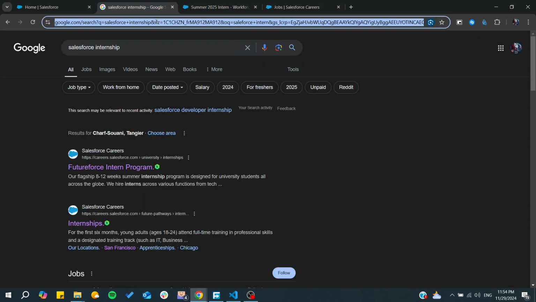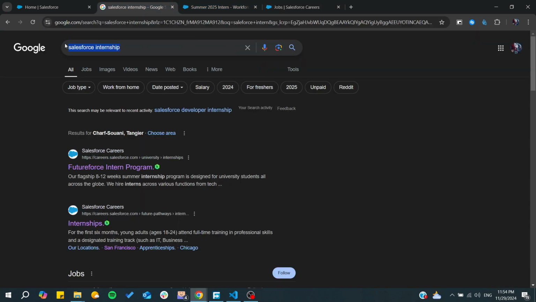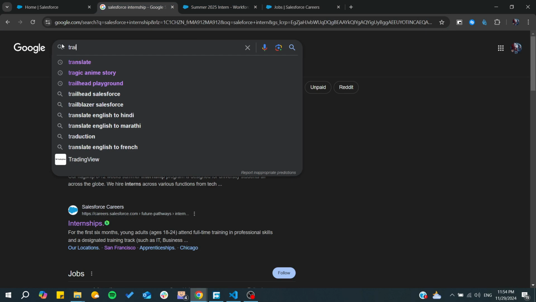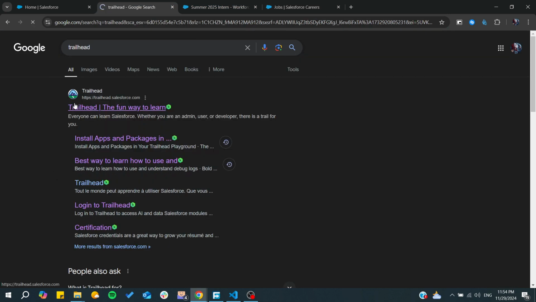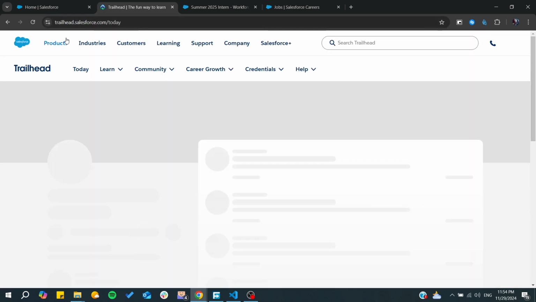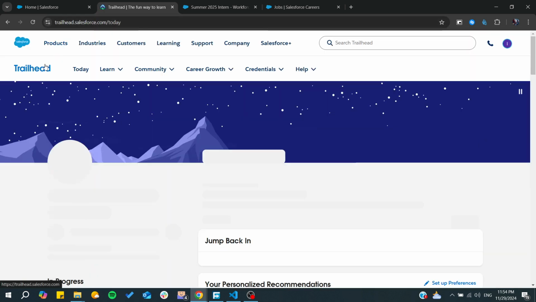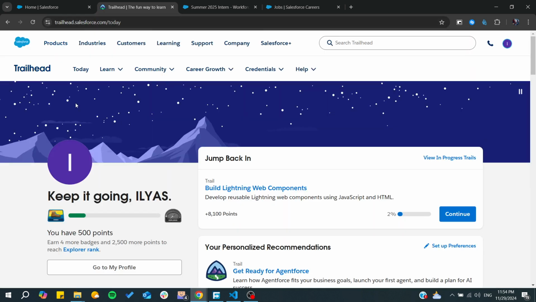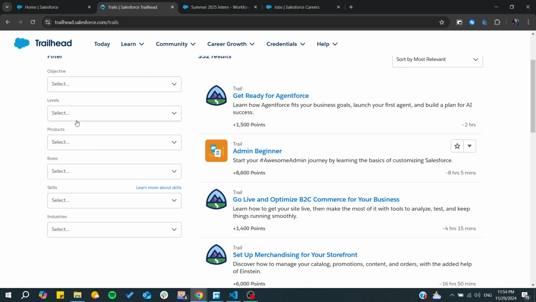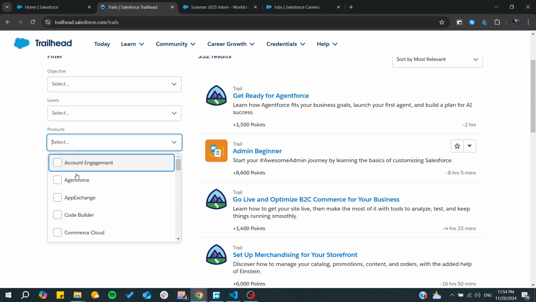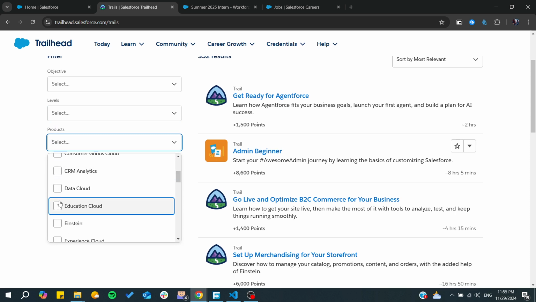And of course, if you want to learn more about Salesforce, you can simply go to Trailhead. So we go to the Trailhead website, which is a learning community or learning platform of Salesforce where you can learn everything about Salesforce. Then you can go to learn, then trails, and then you choose your role, for example, a developer or Agentforce or whatever you would like.